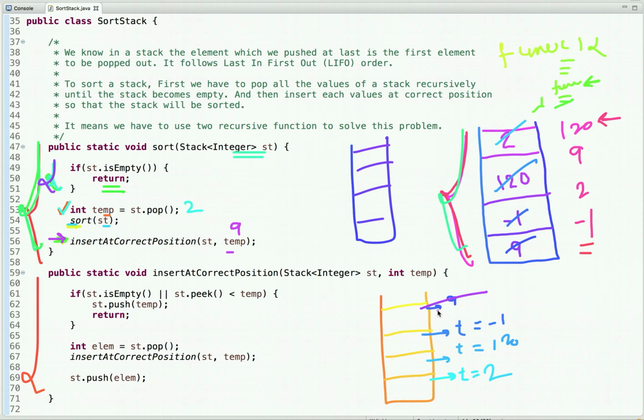So this is the beauty of recursion. When this function is popped out from the call stack, we now execute this statement, and in this function we are putting the element in correct order, and how it is done you will learn shortly. So here the base condition is, if the stack is empty or the current value temp is greater than the element present at the top, then simply push it, because we are sorting them in descending order.